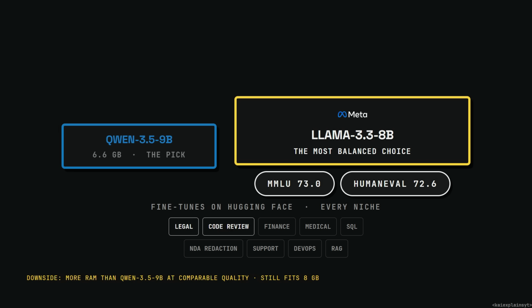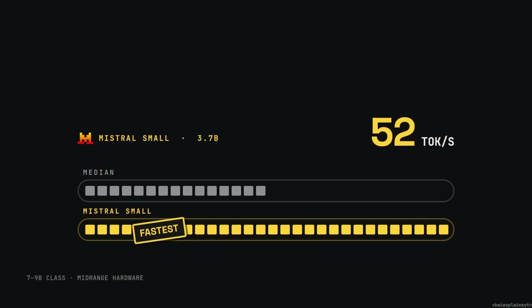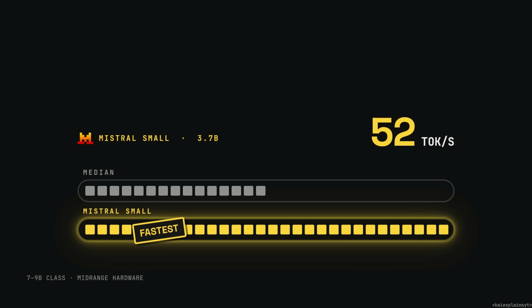And if you want pure speed, go with Mistral Small 3 7B. Highest tokens per second among 7 to 9B models on mid-range hardware. MT-Bench score of 8.0, follows instructions well, produces clean outputs. If latency is the thing that kills your focus more than anything else, this is your pick.